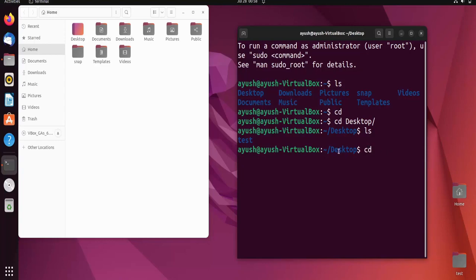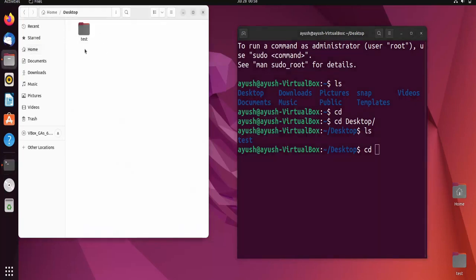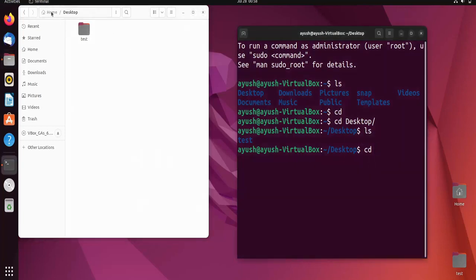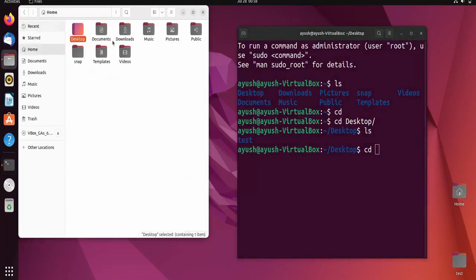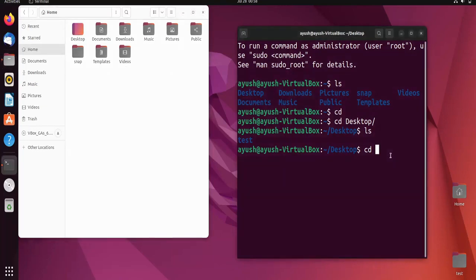Now I am in the Desktop, and I have to go back. Right now we are here in the Desktop directory. I have to go back to the home directory. For this I will just do cd dot dot. And again, we are back.